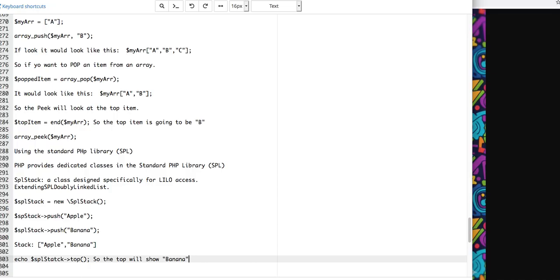And then if you do the pop one, let's say if you want to do the pop, then we'll say echo like this, and then we'll say dollar SPL stack. Remember, that's the one we just created. We're going to see the method pop, and what you're going to see is Apple. Maybe I should just say output Apple like that.